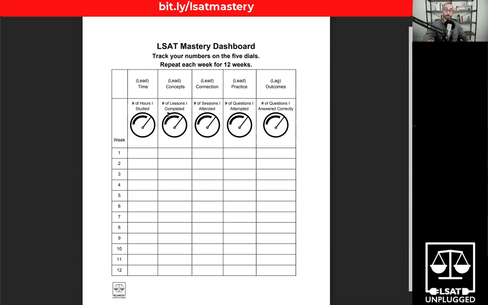Number of lessons you complete in the course, you can control that. Number of class sessions you attend like this, you can track that. Tonight we did 2, reading comprehension, now the group coaching mastermind. Number of questions you attempt, you can control that.